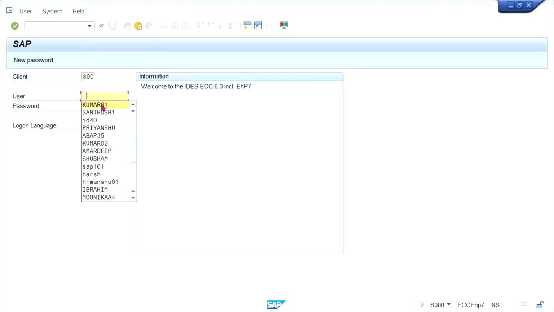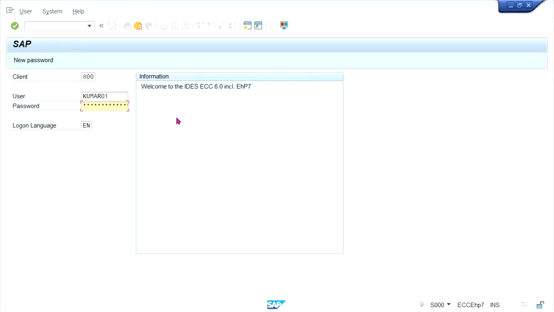Excuse me, sir. Yeah, tell me. Sir, for these cash transactions, we use cash journal, right, sir? So what's the use of this sample document?